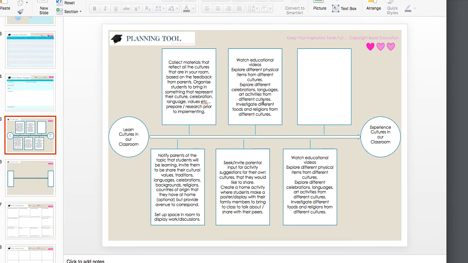And when you're doing your planning and having your meetings across the different age groups, doing this together, this is a really, really handy tool.